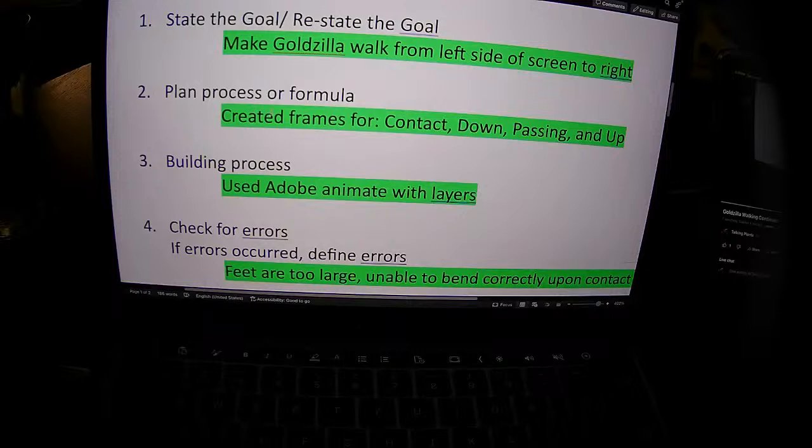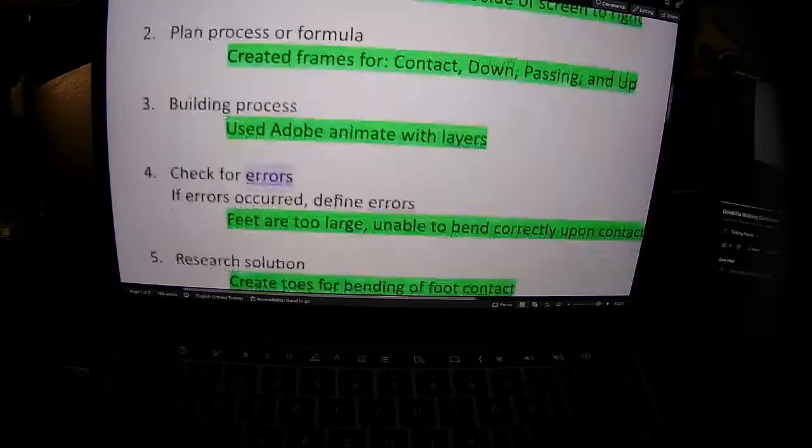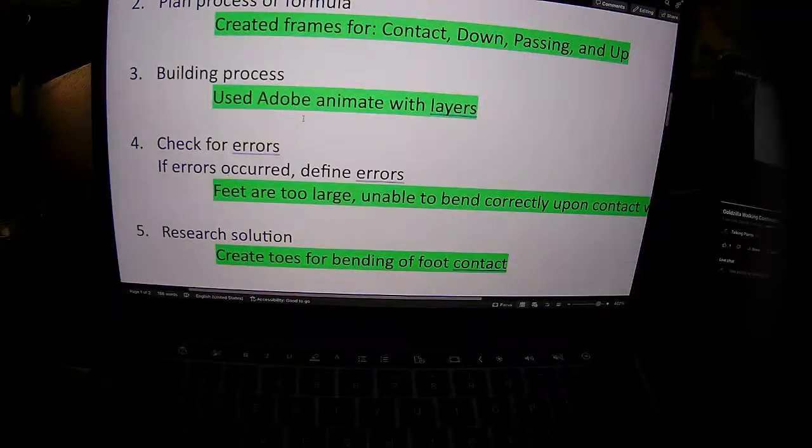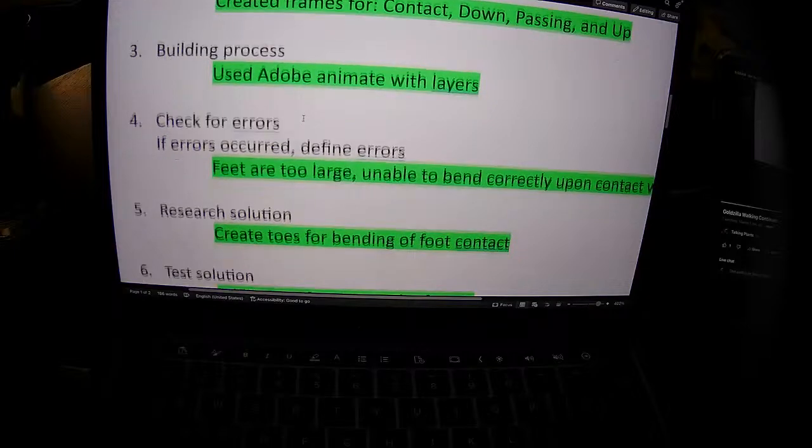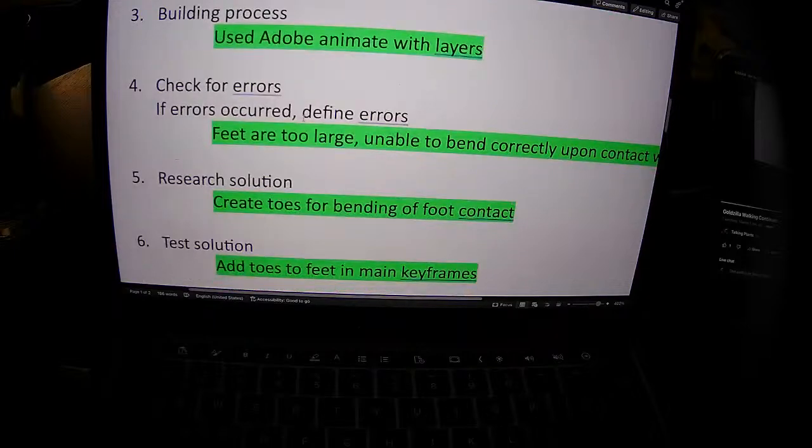Okay, so then we've planned that out. We know what we're going to do. That's going to be aligned with our goal and the process of building it. In this one we're using Adobe Animate with layers. So we have to have those layers. We have to organize everything that way. And then during the building process, we're going to check for errors.